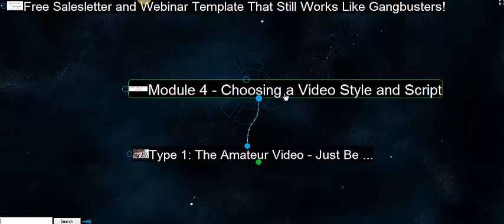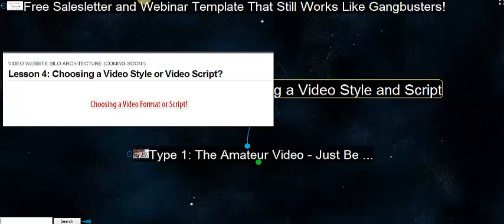Now we've added a whole other dimension preparing for HTML5 and the new web, and that is video. You've got to start adding video. It lowers the cost of long-term article creation and a bunch of other things. So this is Module 4, choosing a video style or video script.